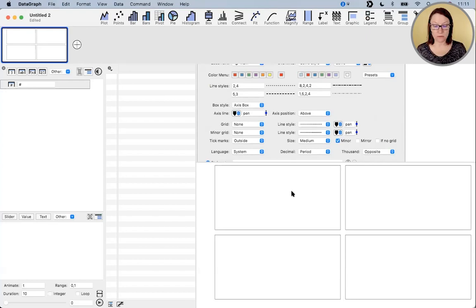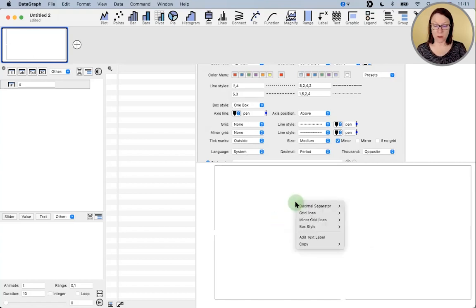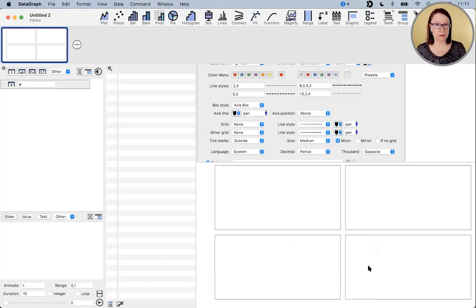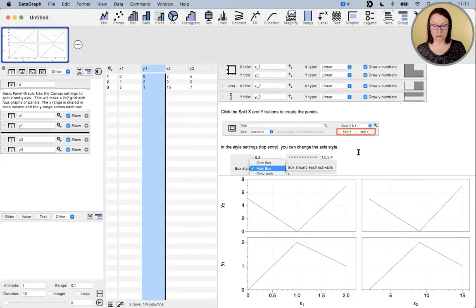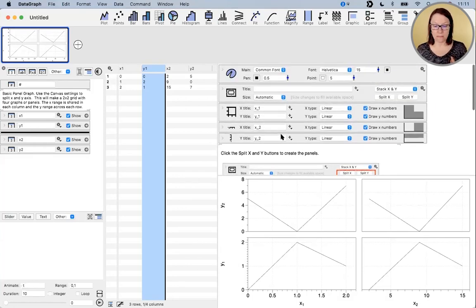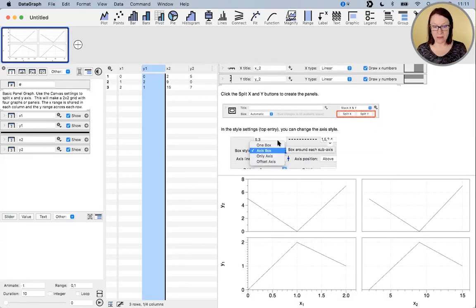Another way to do the same thing is actually just to right click, or otherwise known as control click, on the graph itself. And you'll see that there's a box style option there. I just changed it to axis box. But if you want it to go back to 1 box, there's other box styles here, offset axis or only axis. But again, axis box is usually the one that I use when I'm creating these graphs so that you can see each individual one. So let's go ahead and go back to the one that you see here. This one is already set up with the style for the axis box.